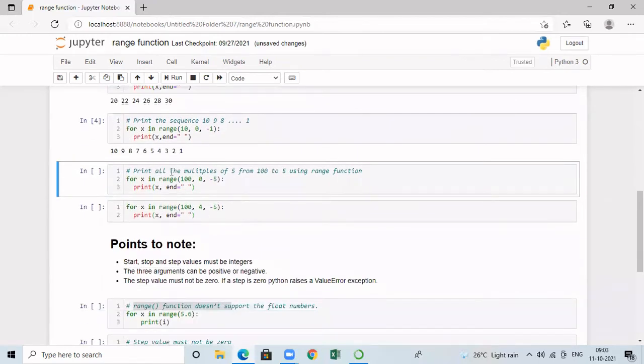And if I want to print all the multiples of 5 from 100 to 5, I can do this by using the range function in a simple statement. So the starting value here is 100 and the ending value I want is 5. That means I can give the ending value as either 4 or 3, 2, anything, or 0, any value I can give. And then the values must be decremented by -5. So I'm specifying the third value as -5.